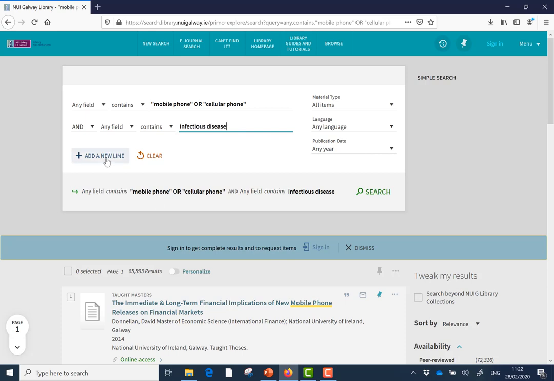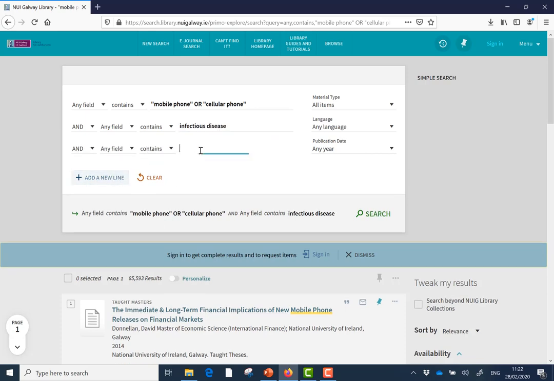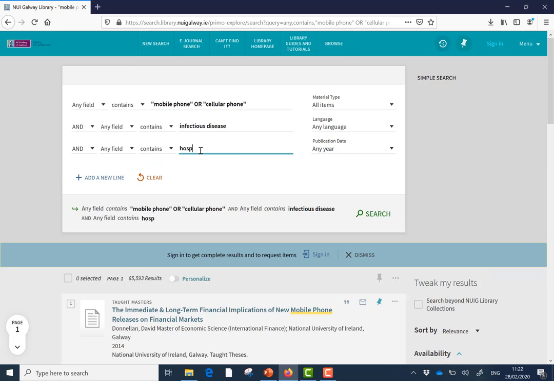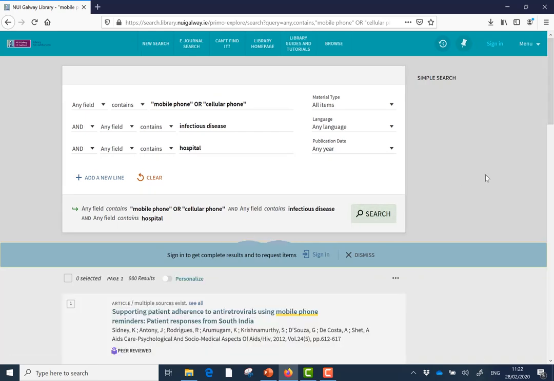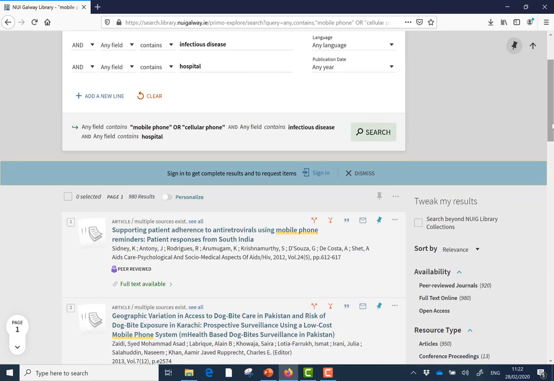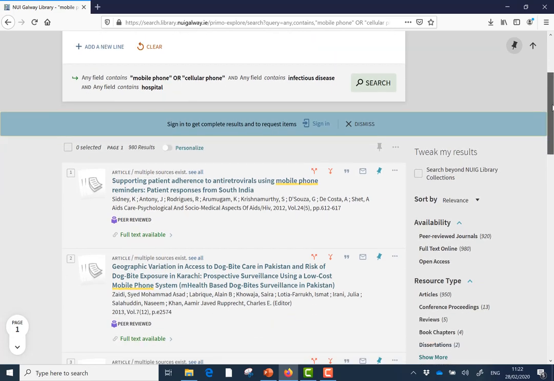And then to get the concept of hospitals in there, or just keep it singular again, a hospital, I had to add another line, another field, which I can do, and then do the search and come up with a reasonably manageable 980 results.